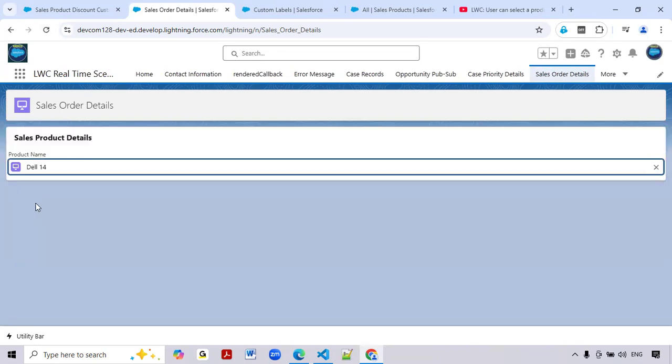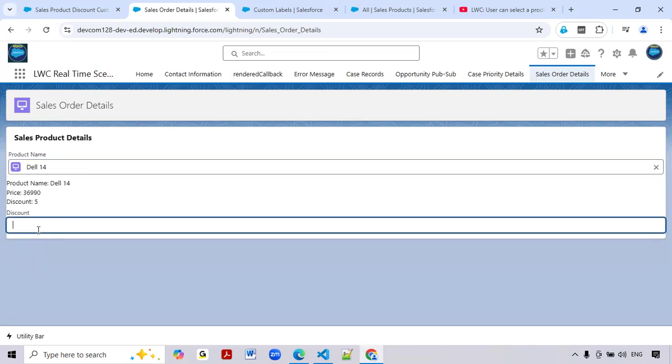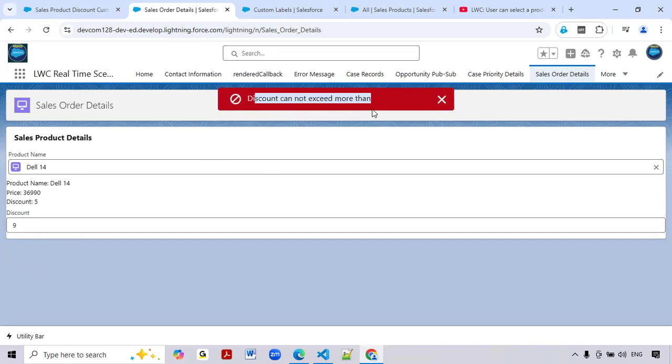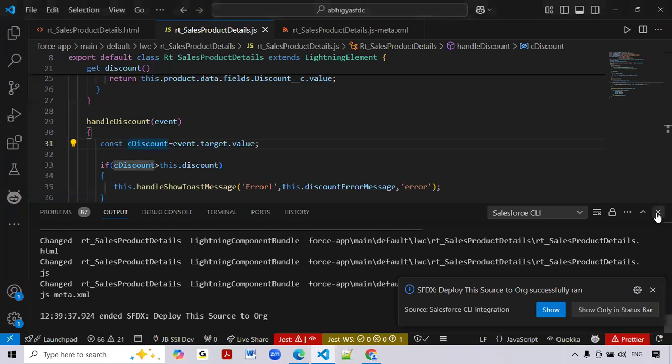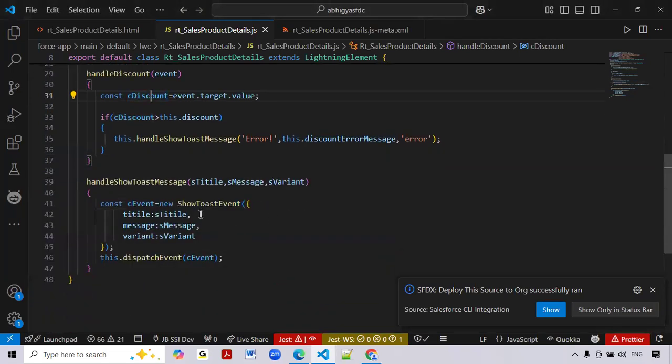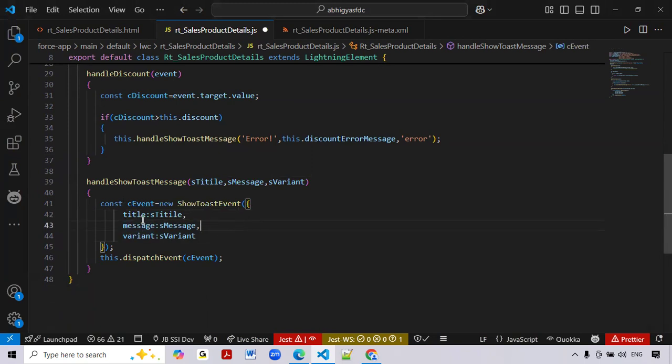So now I'm going to select Dell. Dell is 5%. Now I'm going to enter 7%. See here, discount cannot exceed more than. We are going to replace the value now, that's why it's not showing 9%. Okay, so let's see here. We are not properly displaying the title. So here we have to give the title now. Typo mistake. So this is the title.